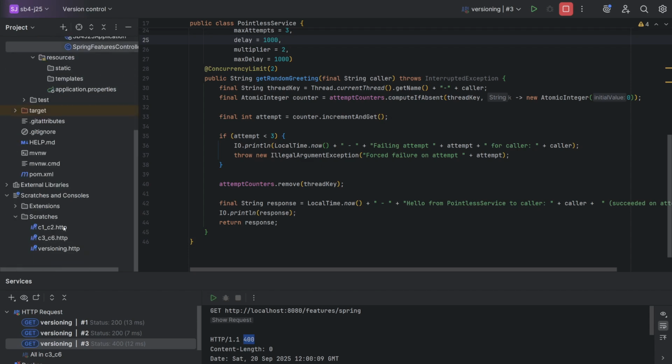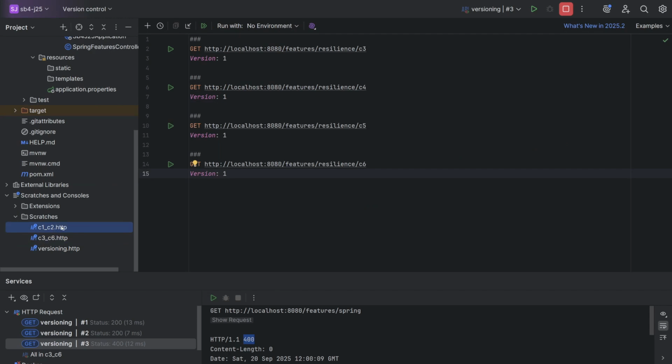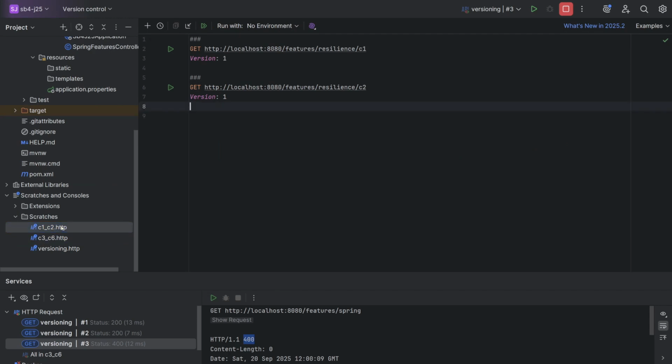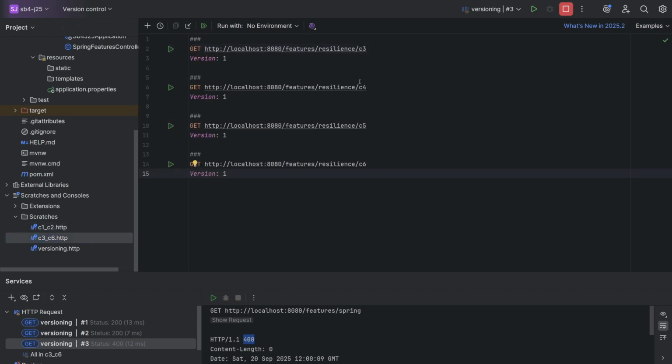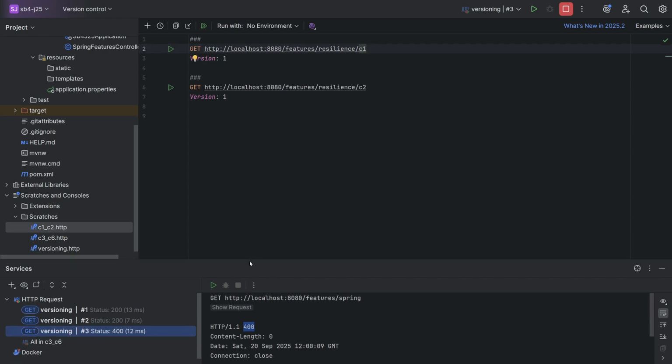So to demonstrate this, I have two request files, which I'll run immediately one after the other. Within a request file, things will go sequentially: C1, then C2, and then C3, C4, C5, C6 for this file. But because I'll run them simultaneously, C1 and C3 will try to call the API at once, and then the sequence in the file itself.